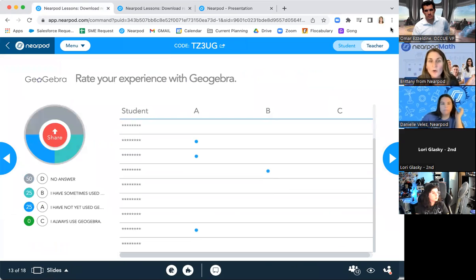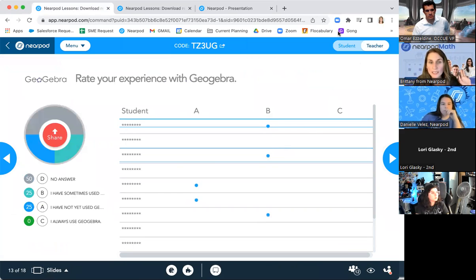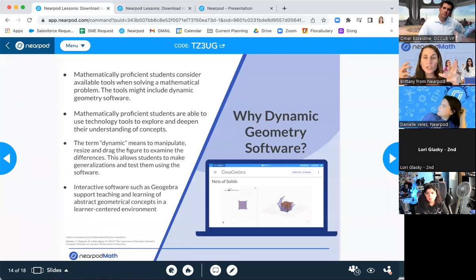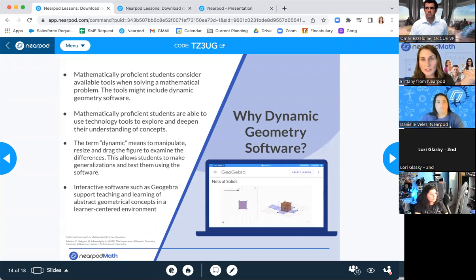Perfect. Okay, so if you have not yet used it, I think you're going to fall in love with it today. It's another great virtual manipulative approach. So essentially what it is, it's dynamic geometry software. You can see in this GIF here that this is one that my students used all the time when we were learning about nets. They would explore the different nets.